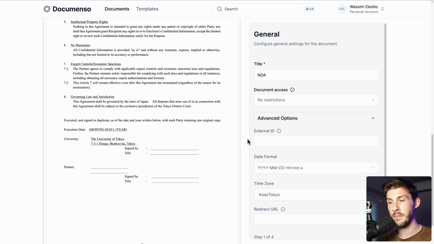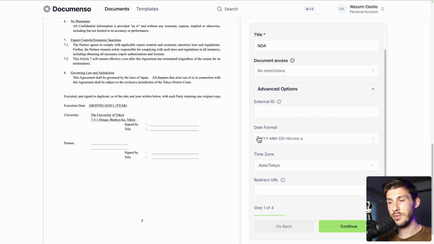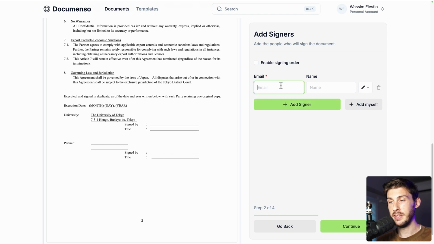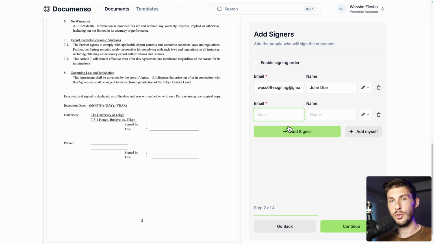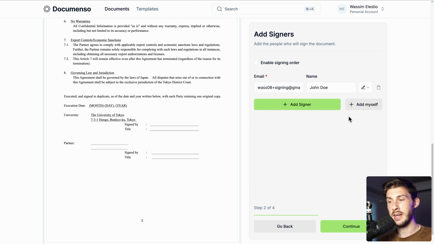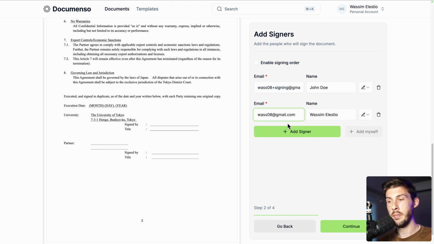Most of the time, no restrictions should be good. We will keep it. Then you have some advanced options where you can adjust the date format, the time zone, and to redirect your users, your signers, after they sign the document. Let's redirect them to ls.io. Then continue. Let's enter someone else. I will use my email plus signing and type their name. Then you can add other signers, but we won't do it. And I can add myself, so it will pre-fill with my email address and my name.